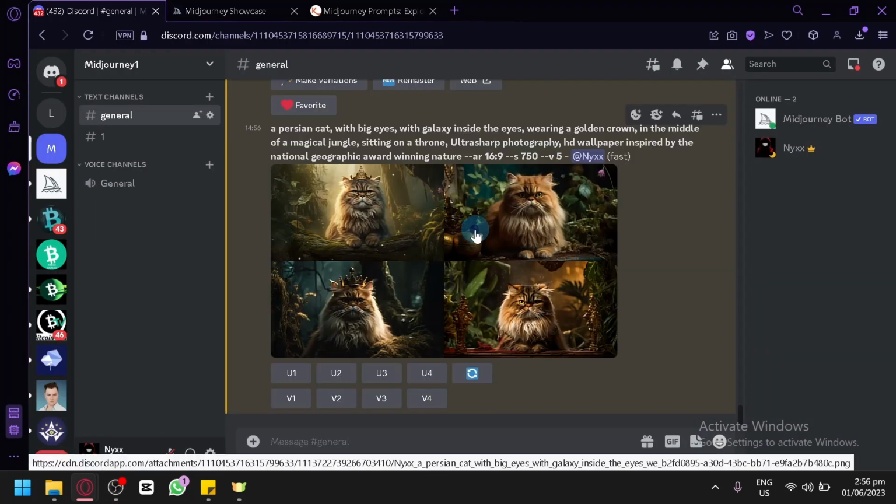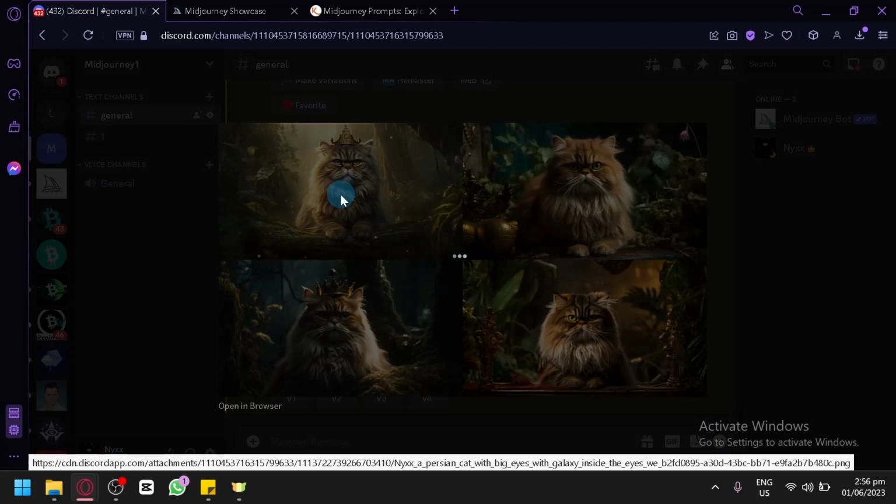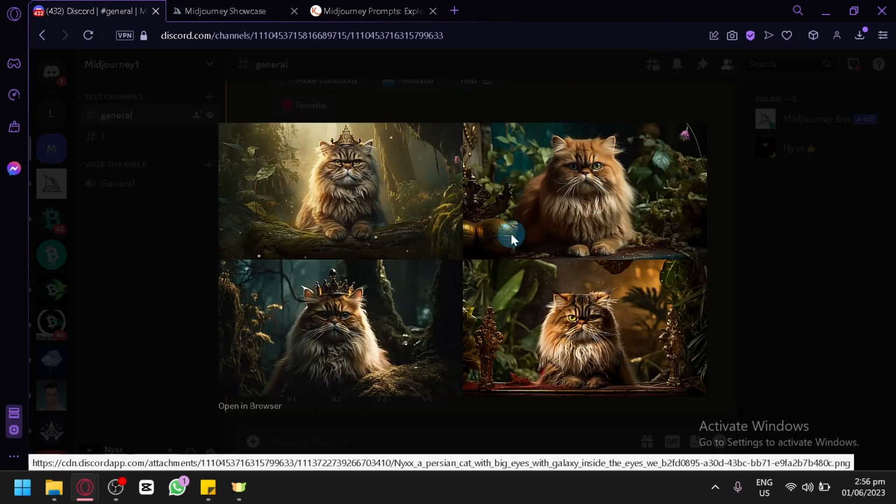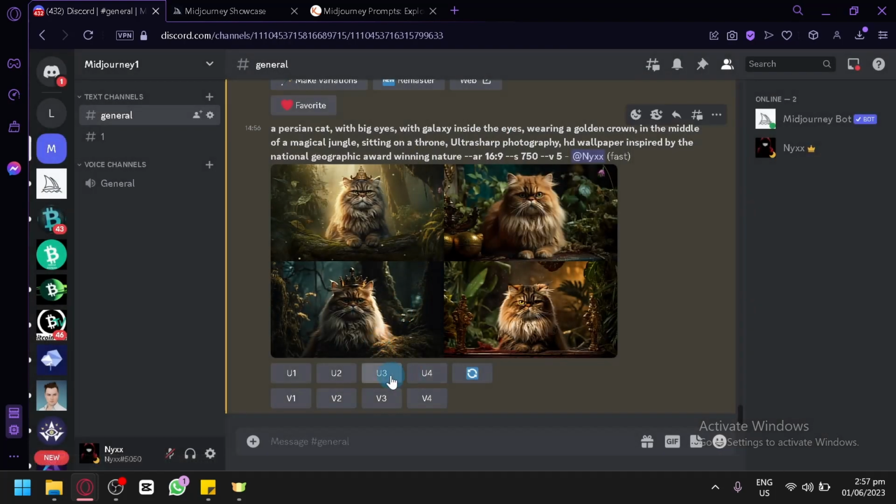And as you can see, this is our output over here. We have our Persian cat wearing a golden crown. Two of these images don't have a golden crown, but it's still sitting on some kind of throne. So I think it's still very good. I think the best one is the third one over here. So we're going to upscale this one.